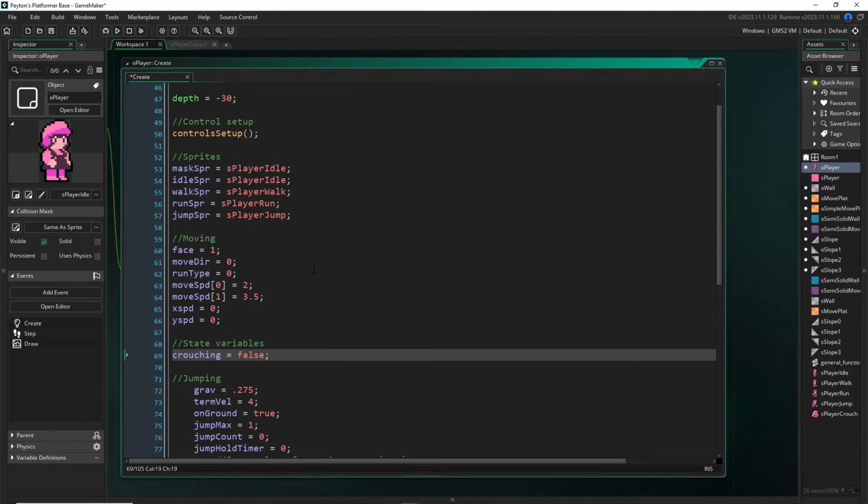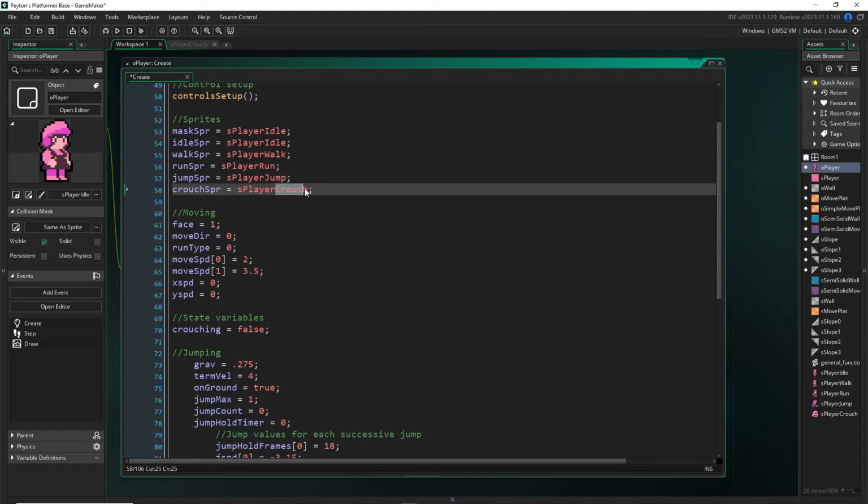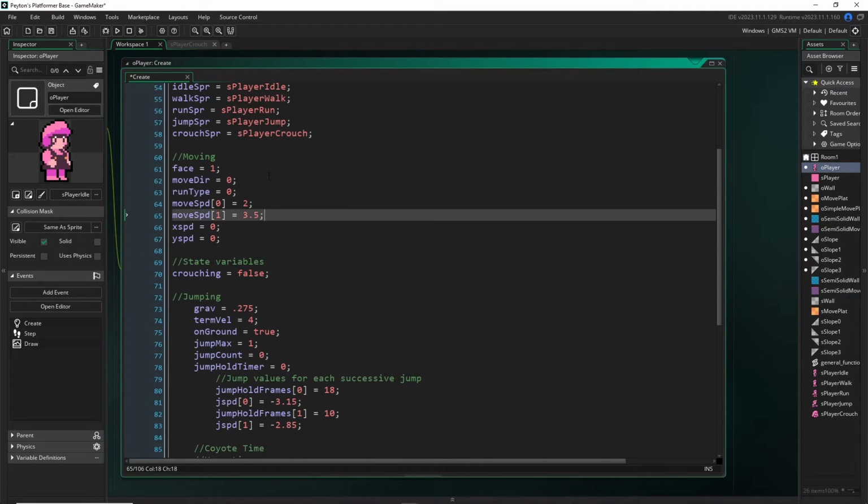So we're gonna need that, and we're gonna need one more sprite. We're gonna need a crouch sprite. There we go. Crouch sprite, S player crouch. Oh, this word's getting weird to look at now that I've said it and typed it a bunch. Uh-oh, that's gonna bother me.